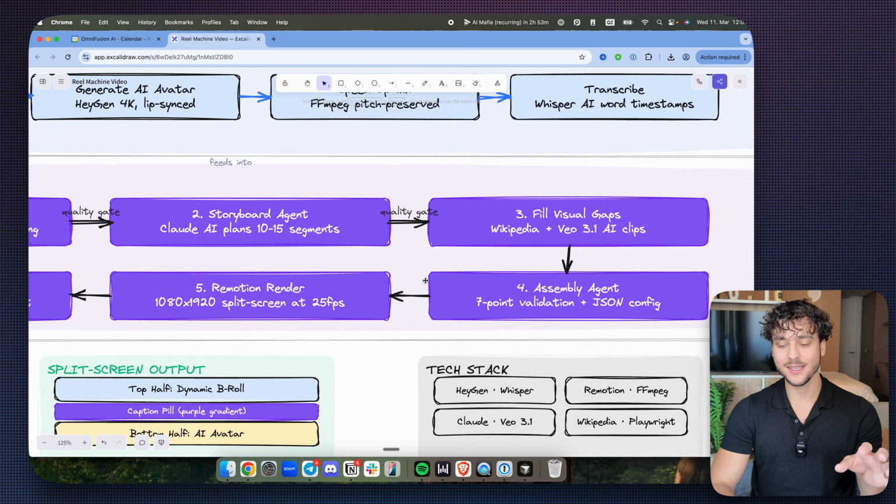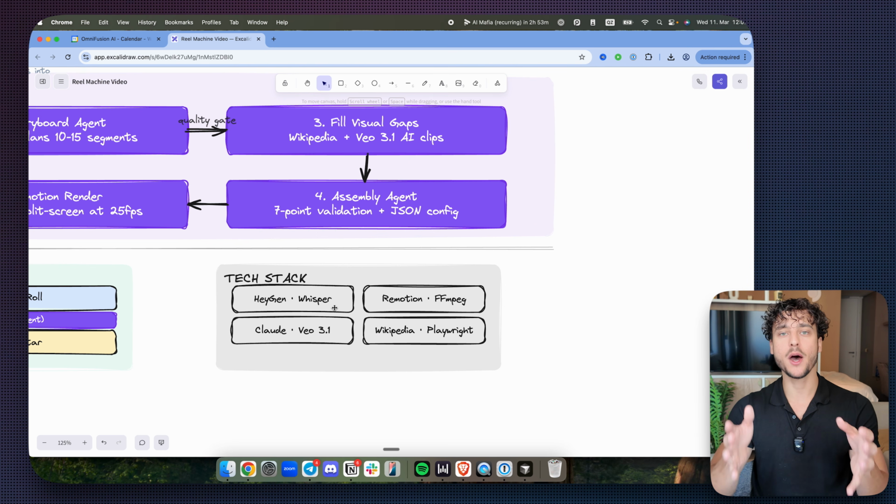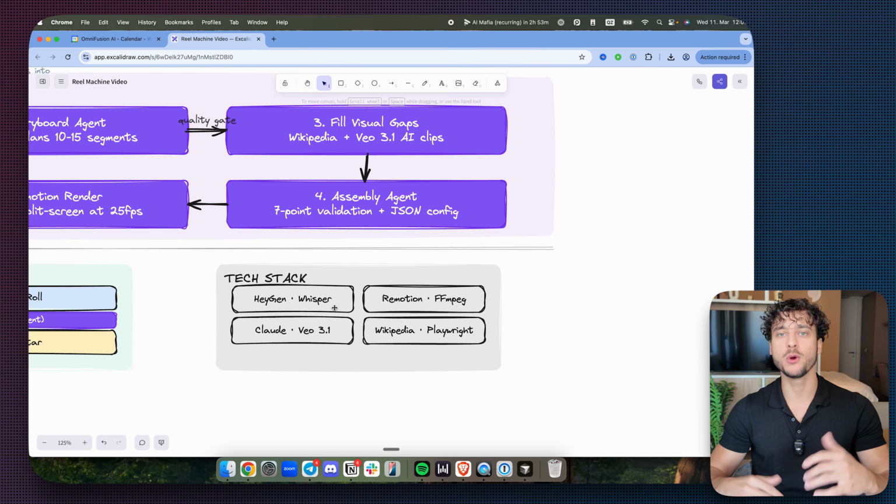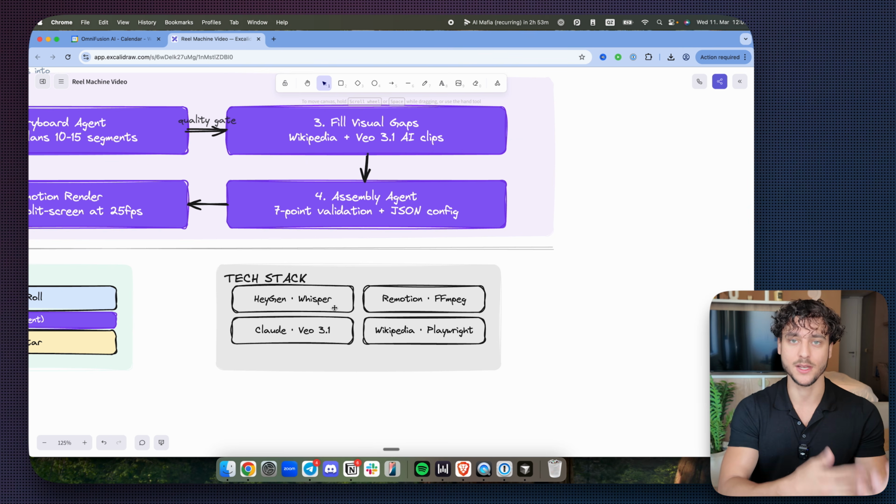When it curates the assets, it's able to use Playwright to open up a browser on my device, go to a specific website, and scroll through it to get any footage of anything that it needs, such as website screenshots or similar things.